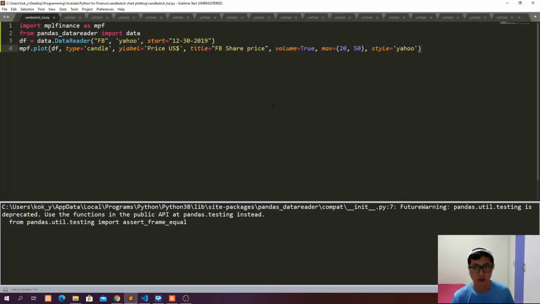So I've shown you how you can plot a candlestick chart with only 4 simple lines of code.